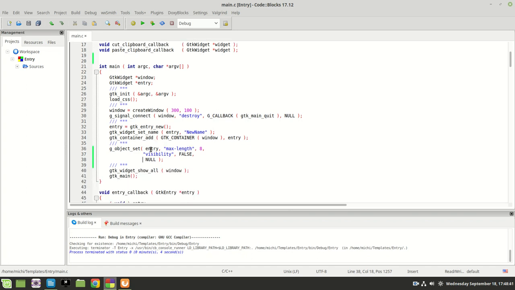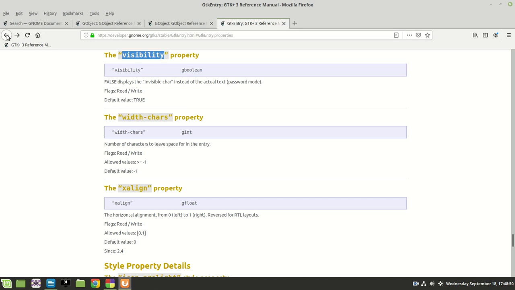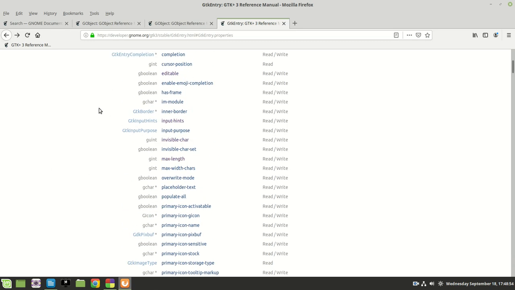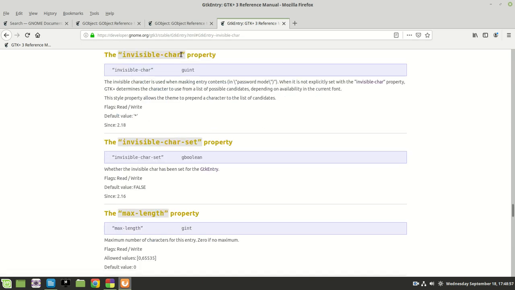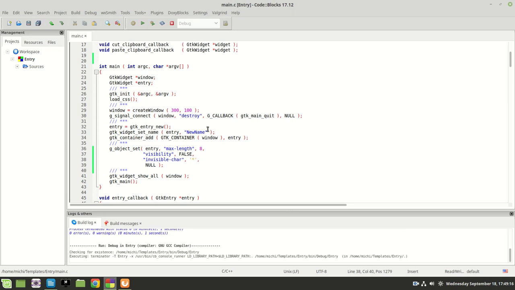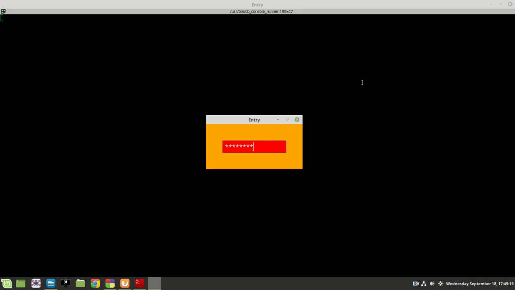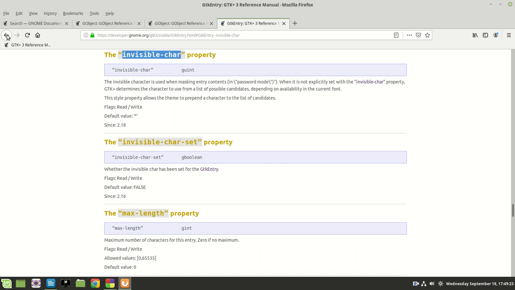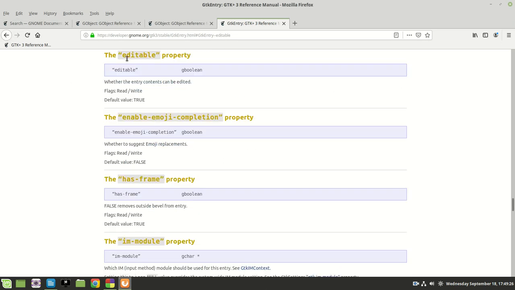So this means we just called 2 functions in one function. This is the way how you work with the properties. Of course, now because we are working with the visibility, we can work with invisible char. By calling this property and setting it to a default one, the star as it says here, now watch, invisible char, and then the char will be our star. I run the program now, and as you can see, the stars are there, it's working fine.